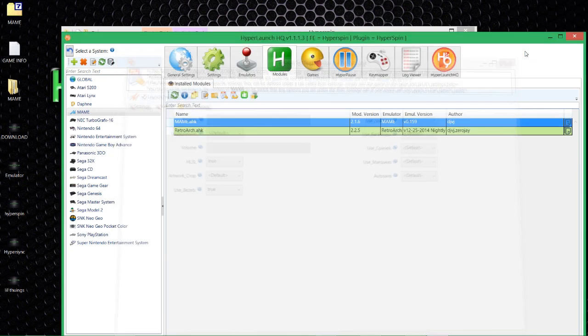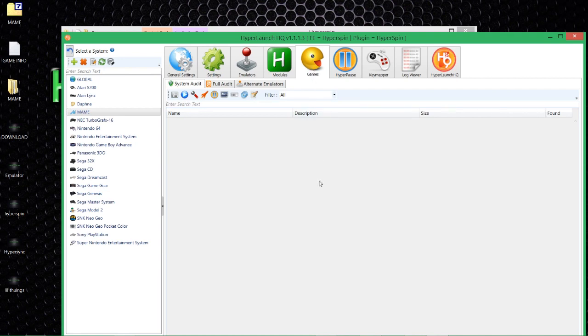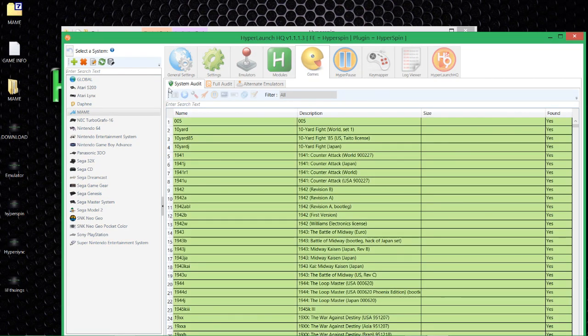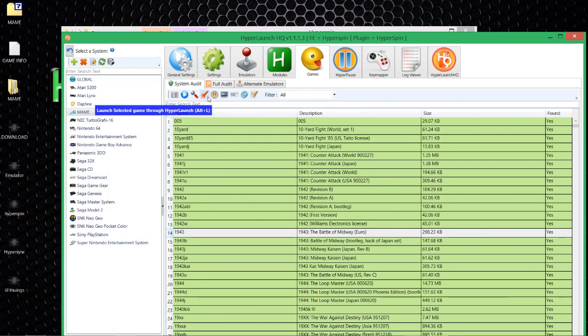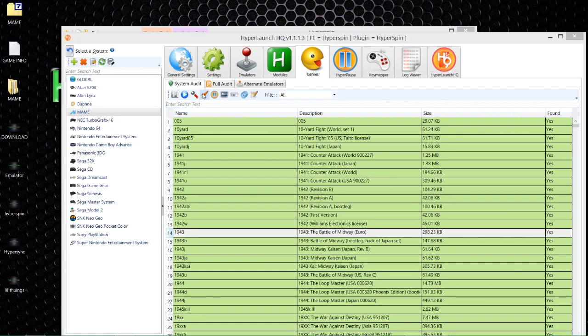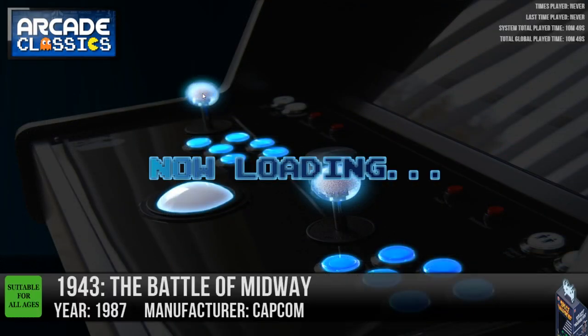Then we should be able to click out of here. Now hopefully, with the gods of HLSL, whatever it is, I don't even know what it stands for, but it works. Hopefully now when I launch a game, you will see a different effect on the screen. So now let's have a look at 1943. Please work. Please work. That's all I can say for now.